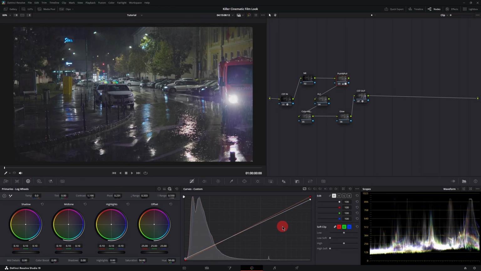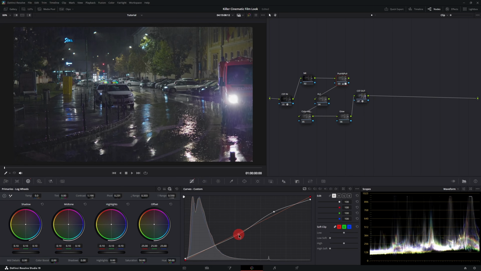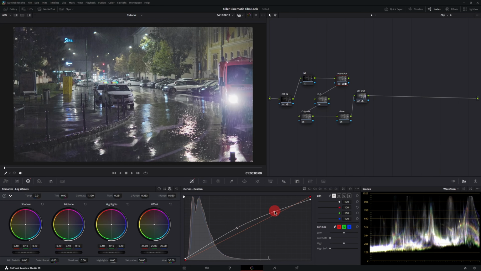And now I usually add 4 points on the curve to create my S curve for the contrast. So the first one is gonna be around the highlights to midtones area. I'm gonna bring that up, also paying attention to my footage and the scopes. The second point is gonna be around the middle of the graph. Okay, bring this one down.